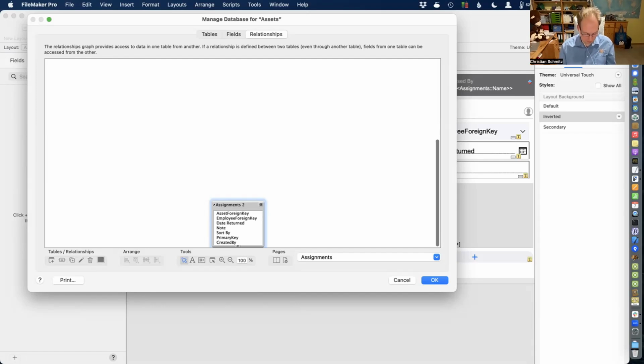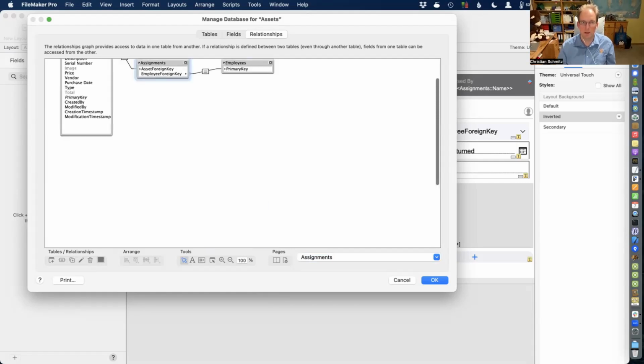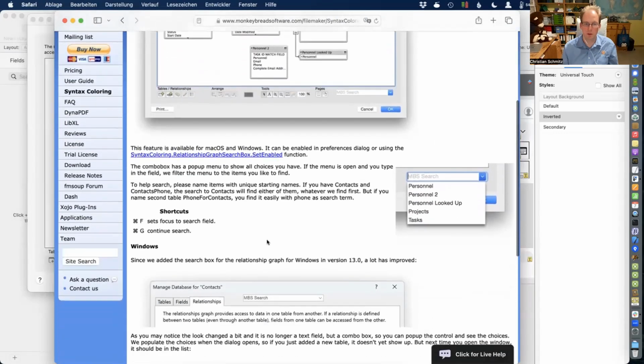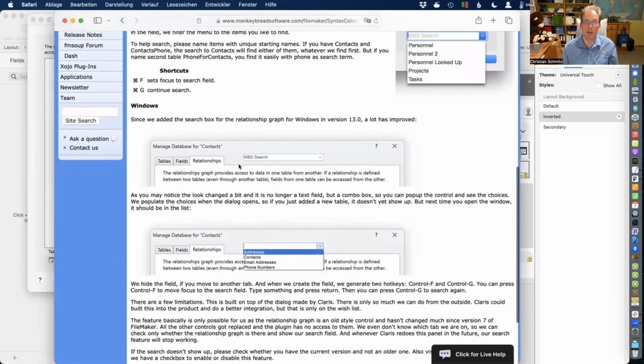We have Command F for going into the field, and we have Command G. What's the command? Yeah, Command G to find again. And so we can jump back and forth. And this is a feature, the first feature for today, which is available on Windows.